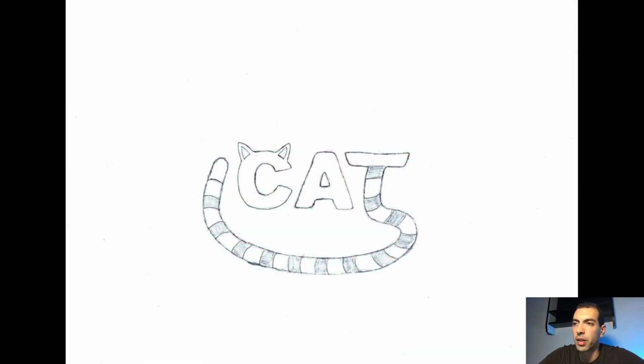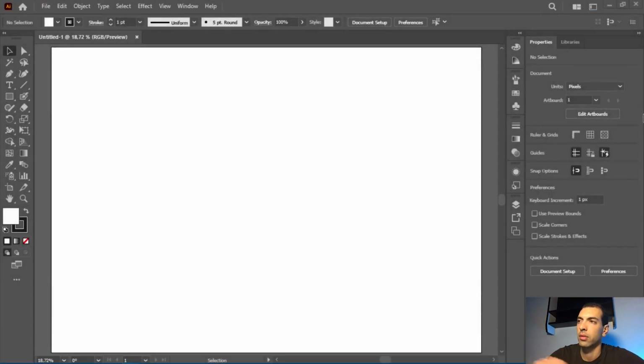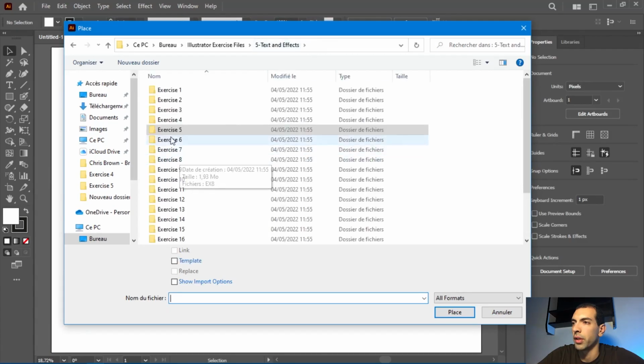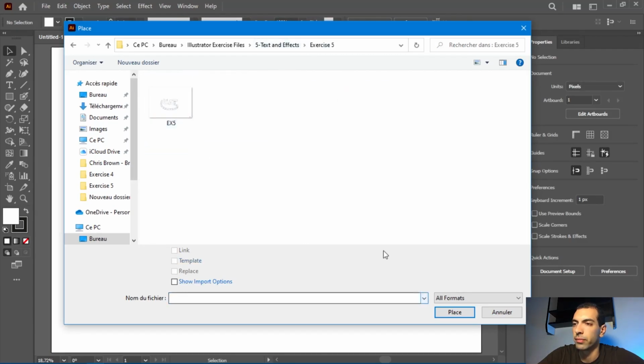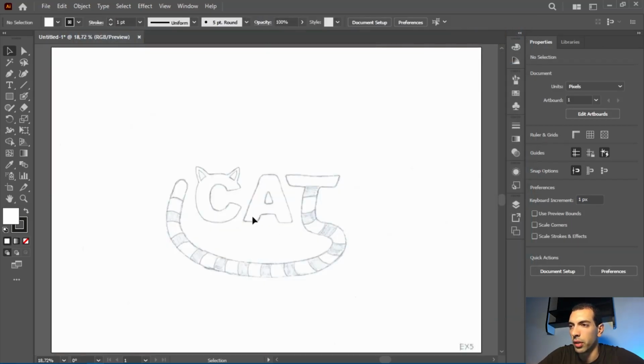In this exercise, we are going to start with this drawing, and in the end, we will get this result. Exercise 5. Click on the image, check template. And first thing I'm gonna do, I'm gonna write the text cut.